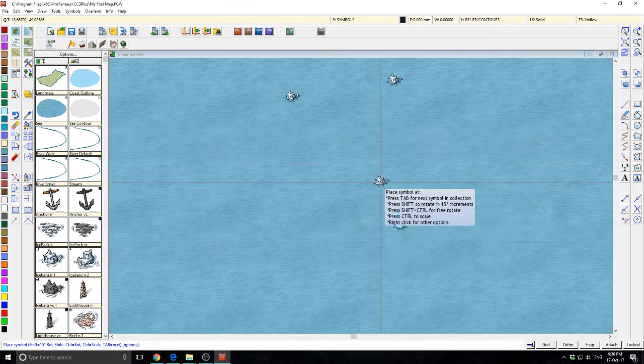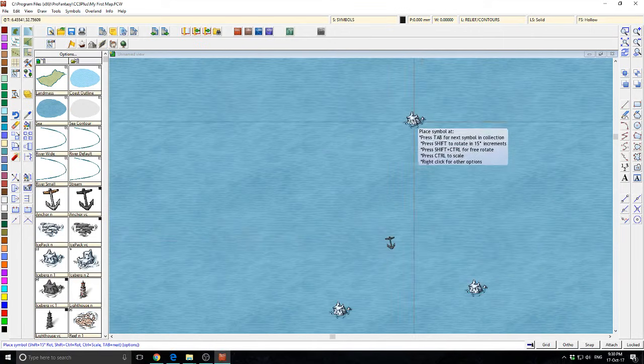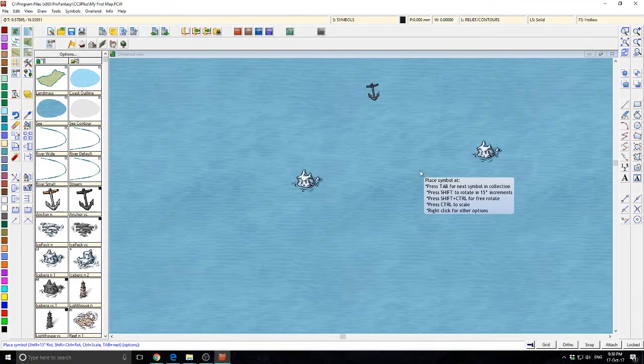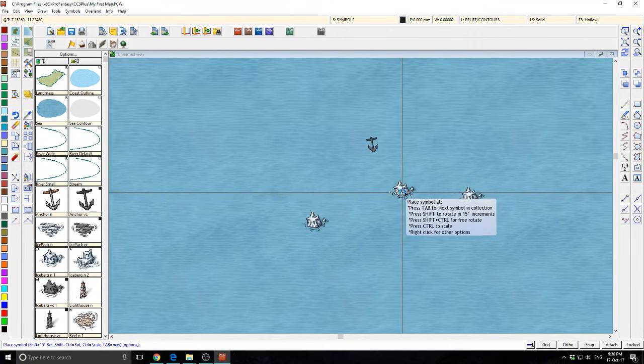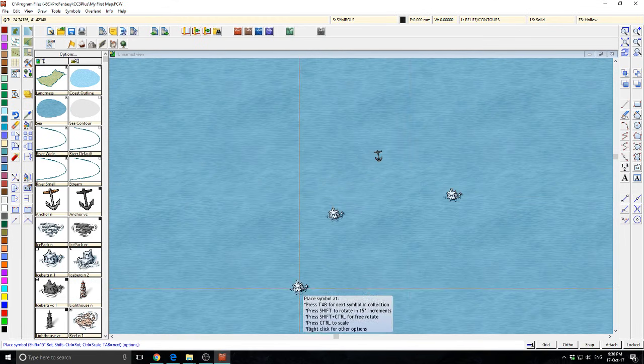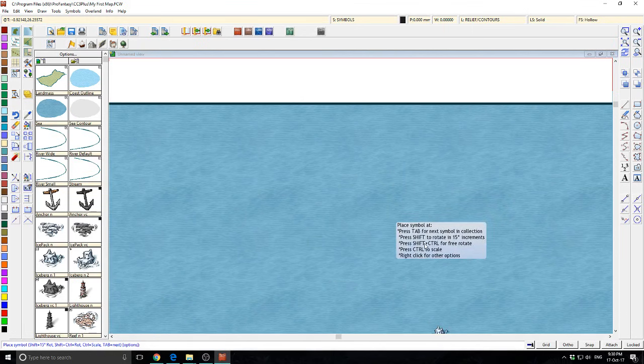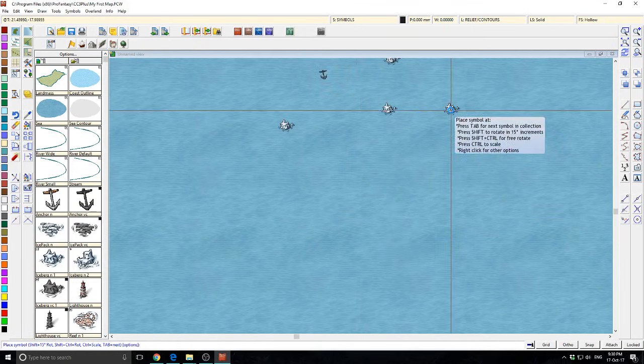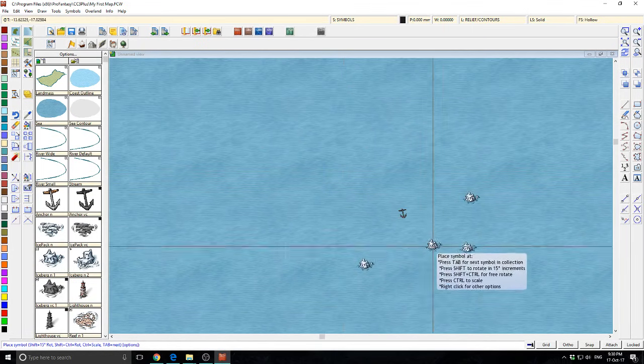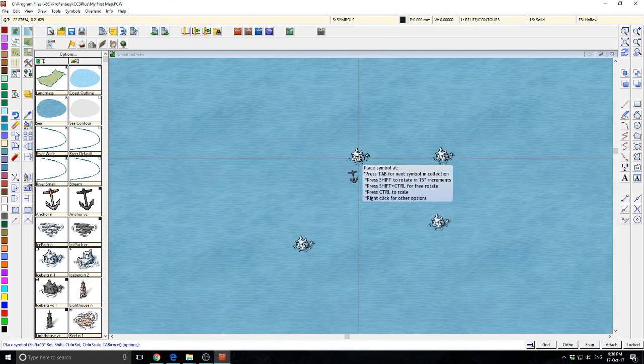Now I'm going to scroll my mouse wheel in. Zoom in, zoom out, that's what that's all about. That's just mouse scroll. And if I hold the middle mouse button and drag, that's how you can move around the map as well. So it's pretty easy to get around.